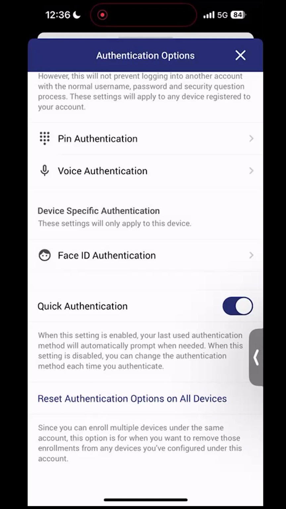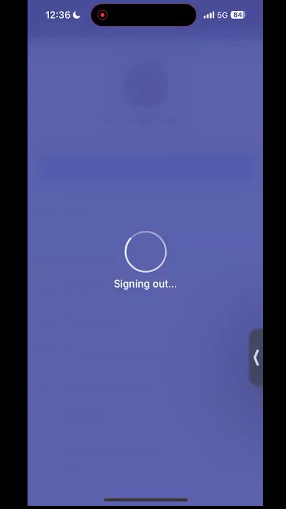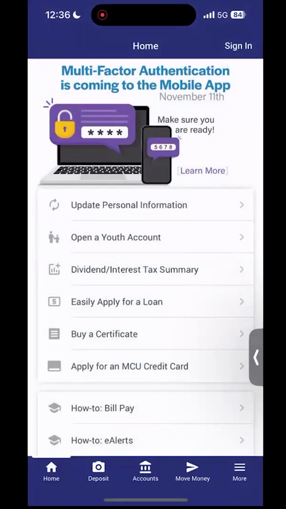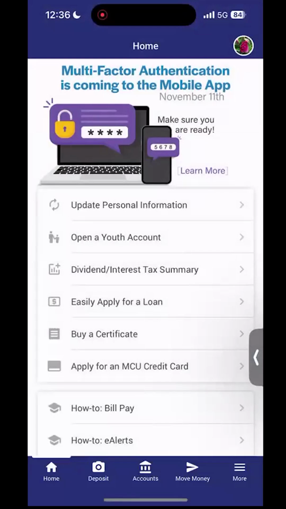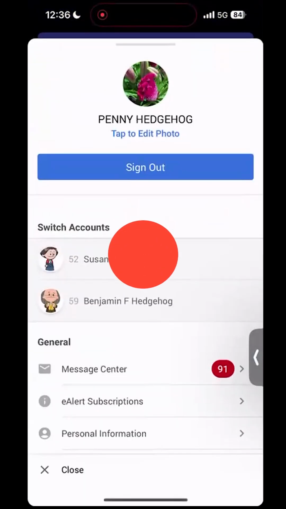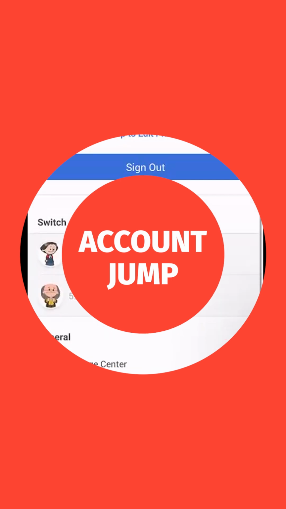Let me show you how that works here. So I'm going to sign out. And now I'm going to log back in and it automatically sees my face and logs me right back in. So this is your preferences. Here you can jump to different accounts.